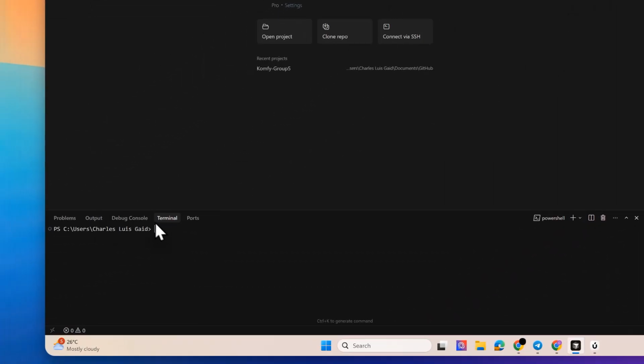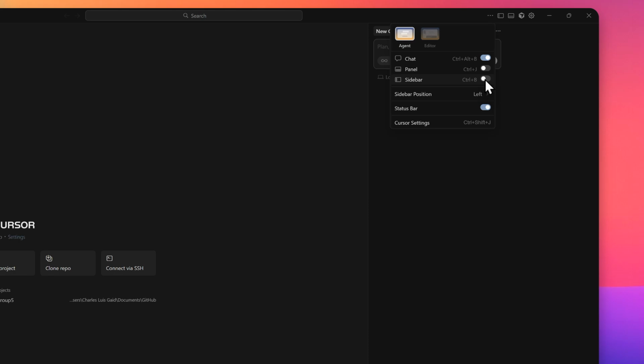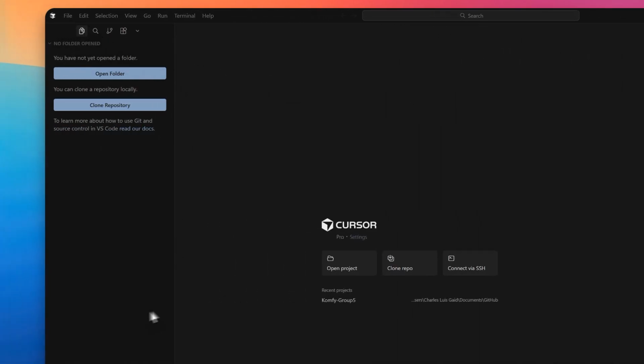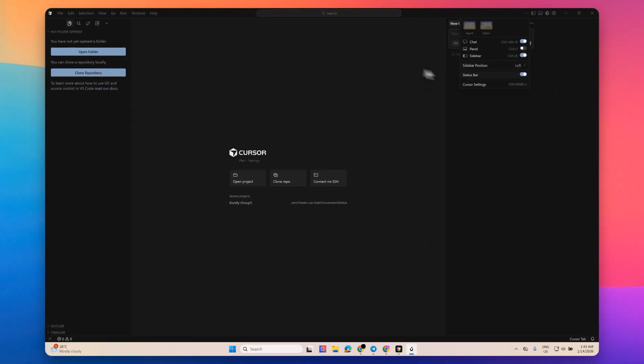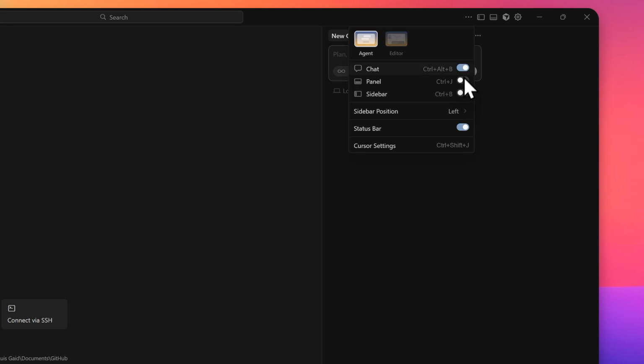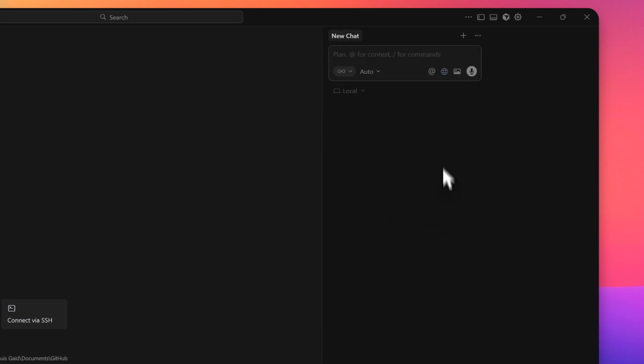You can see the terminal, the output console or debug console in the bottom panel. You can even have the sidebar that shows all your file folders if you have open files. Let's hide that for now. And most importantly, this chat, this agent chat. And this is where you can interact with the AI agent or the AI found within Cursor.